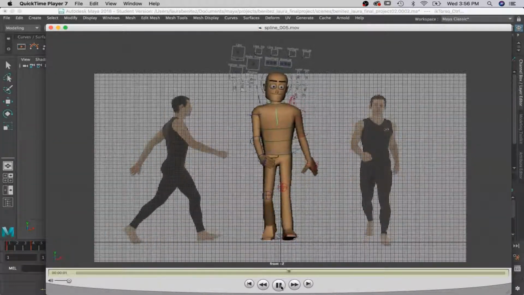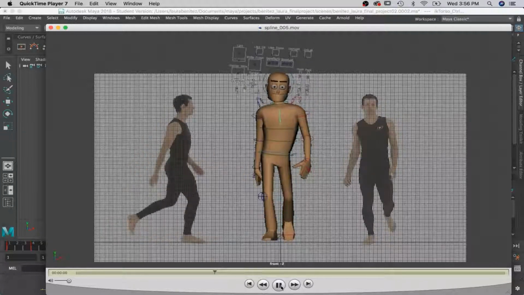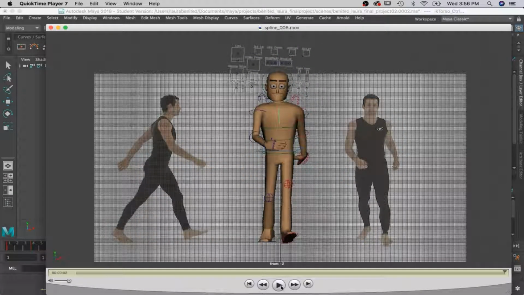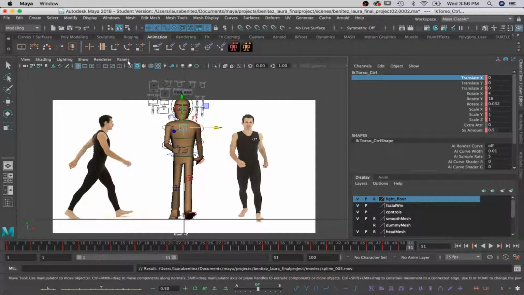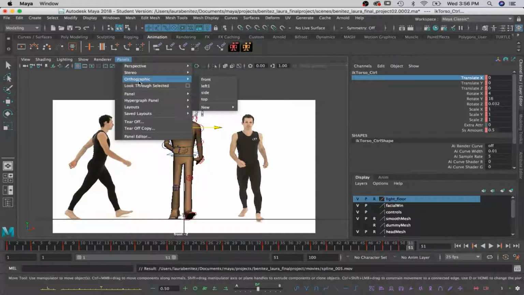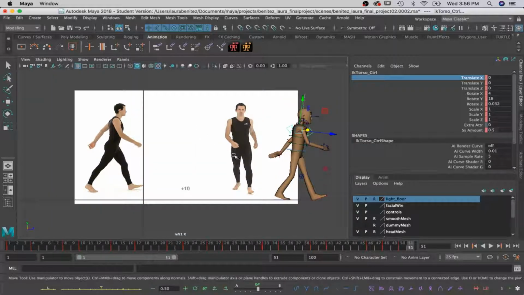Let me see. Okay, so we've cleaned up the spine and the hip control. So now we're just going to look out for knee pops and making sure the foot isn't sliding anywhere. So I'll scrub through it in the side camera. I'm going to go to panels, orthographic, left, because that's the side I like to look from when I'm doing a walk cycle.